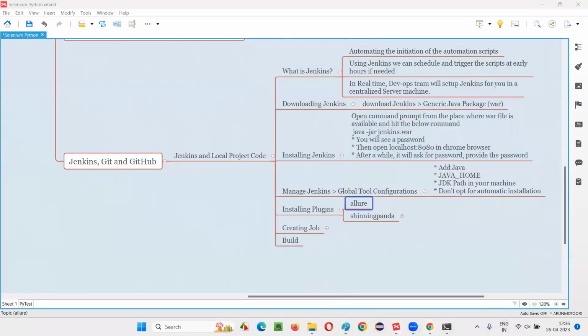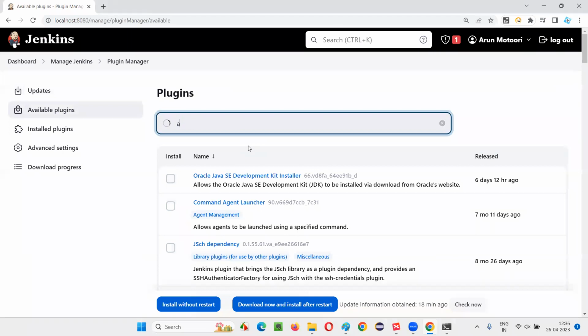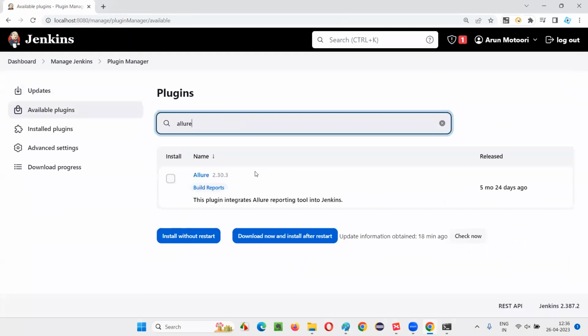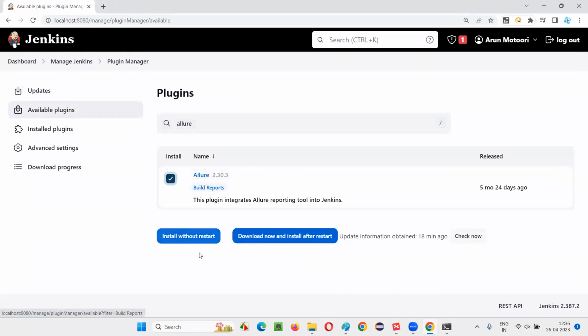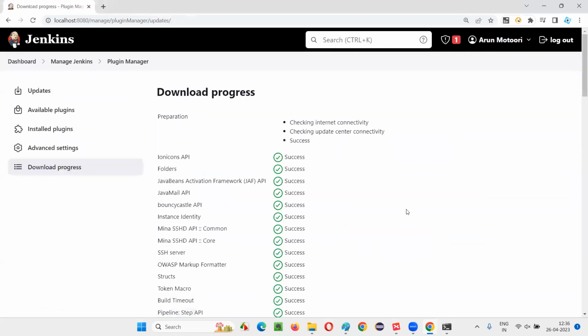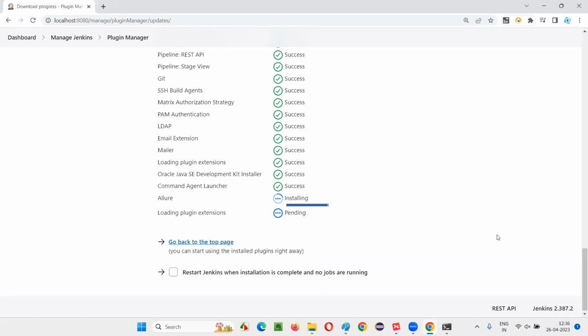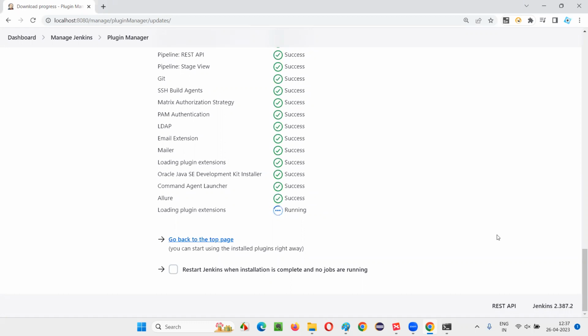What is that? Allure plugin. First, search for the Allure. This will be used for generating the report, the Allure report. If you get this, select this Allure plugin and say install without restart. Without restarting, it's now installing Allure for you. Let's wait until this is done. Currently, it's pending. Now it's installing. Yeah, it's done.